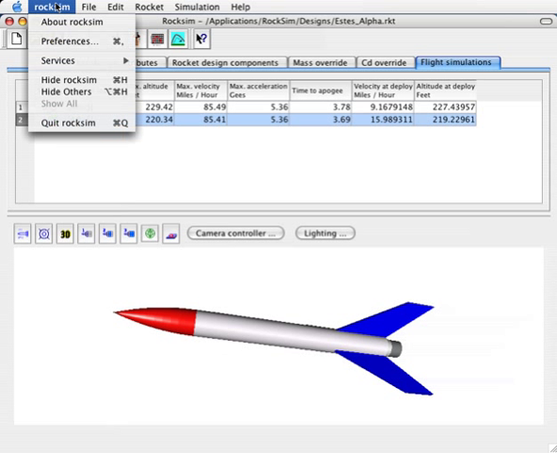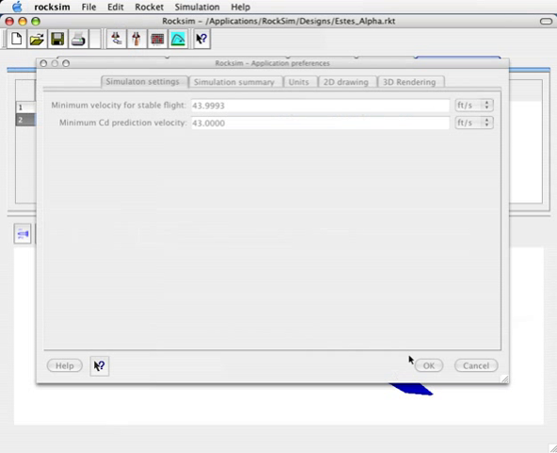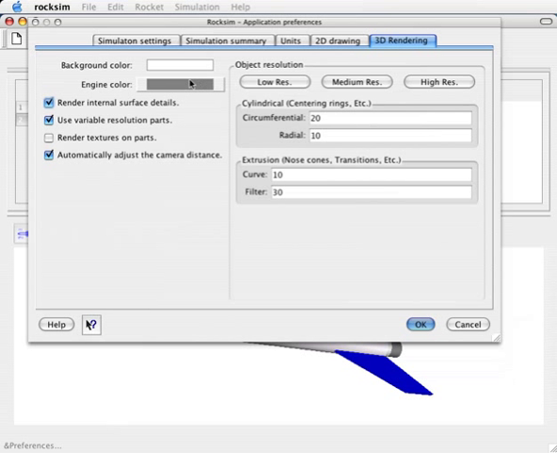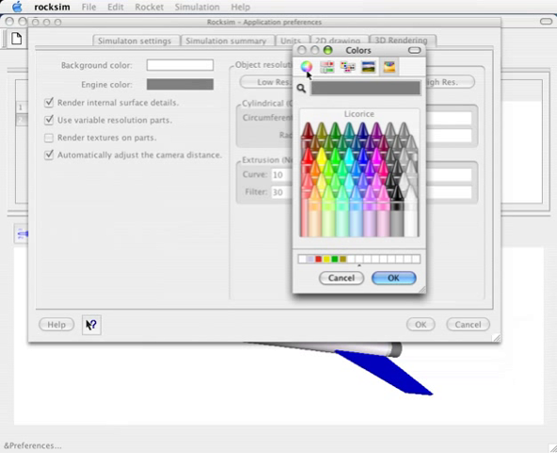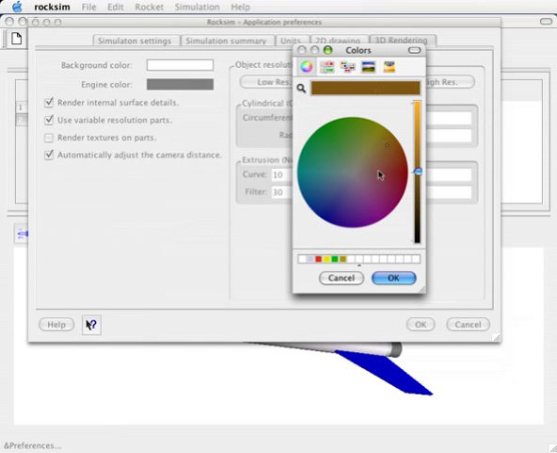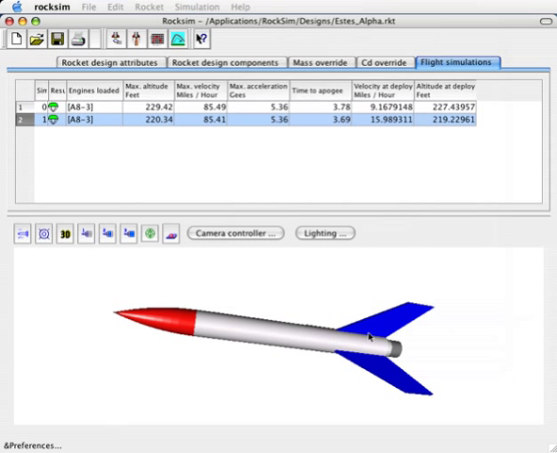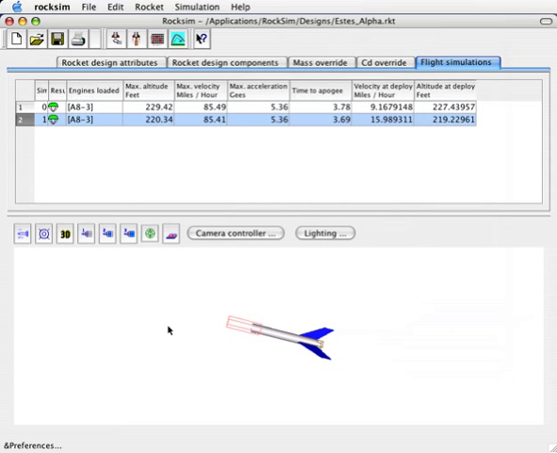You can also go in the preferences and change the color of the rocket engine and the resolution of the rocket on the screen. Here's the rocket engine color right here. Again, I'm going to choose a brown, and that's a nice brown. And I'm going to choose a high resolution image. Now, the higher the resolution, the longer it will take for RockSim to render the image. So if you're rotating around a lot, you will notice a big difference, and you may want to control the resolution by turning it down.